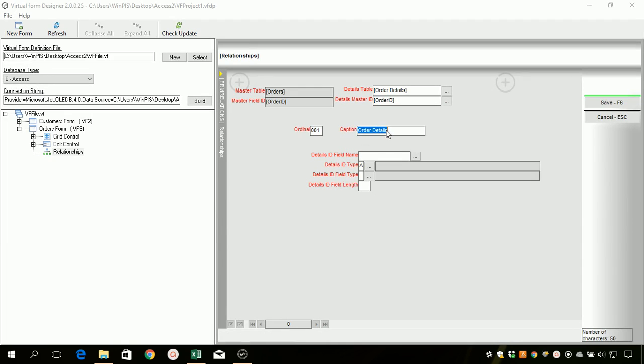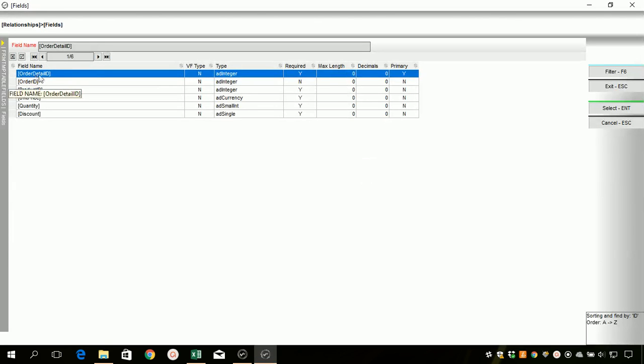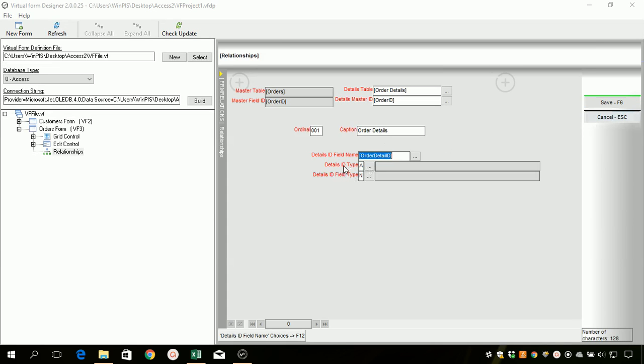Okay, caption, let's leave it, order details. And details ID field name, this will be the order detail ID. This is the primary key for this order detail table. Let's select this. Details ID type, let's leave it on auto. Details ID field type, it is numeric.